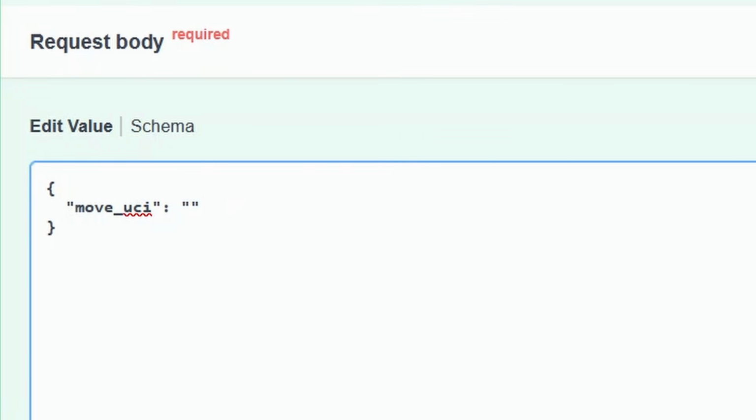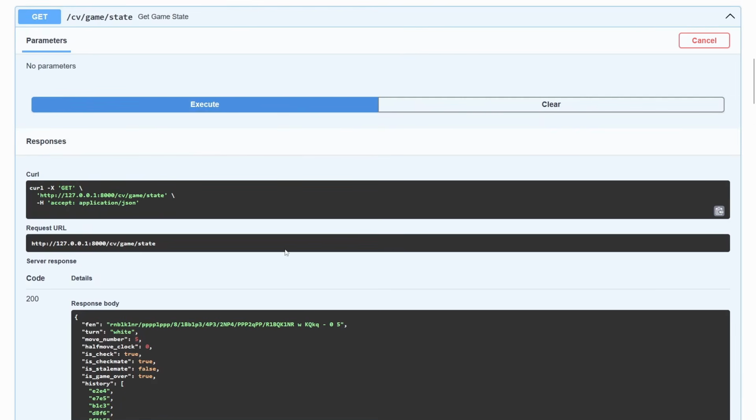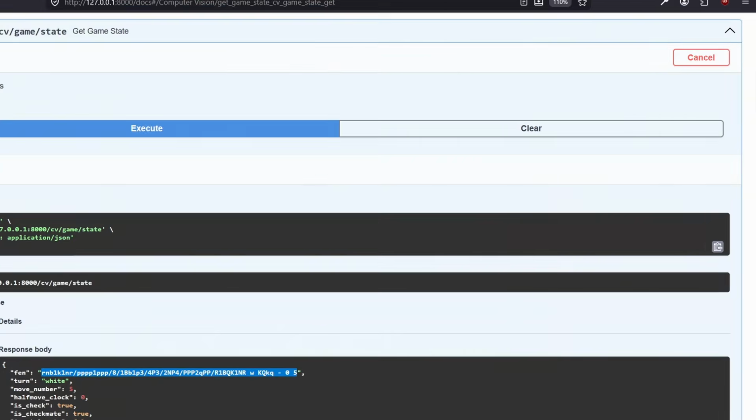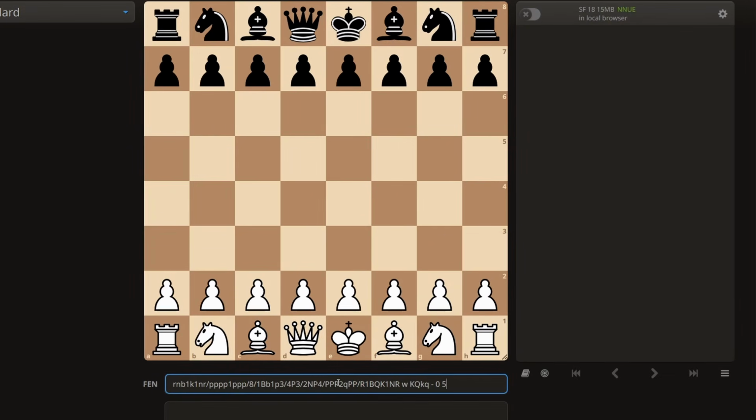Now I'm feeding the system with a sequence of moves, specifically one of the variations of the scholar's mate, and then query the state endpoint to inspect the exact game state. As you can see, we've got the FEN describing the position after 5 half moves. Let's throw it into the Lichess analysis board to verify if the moves were passed correctly.